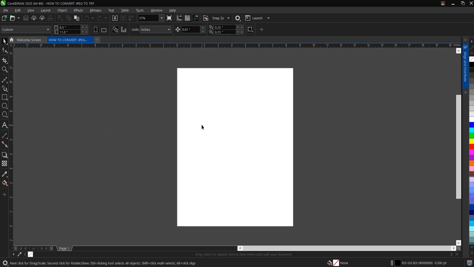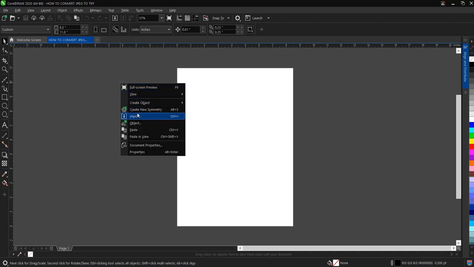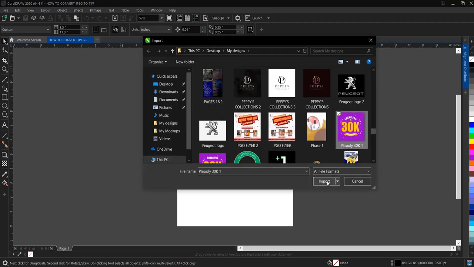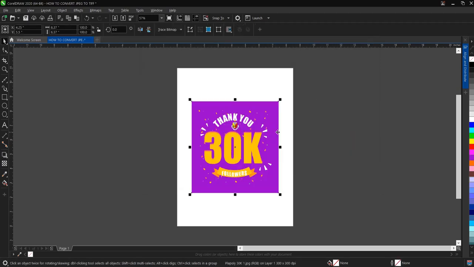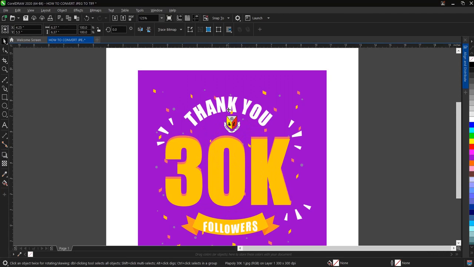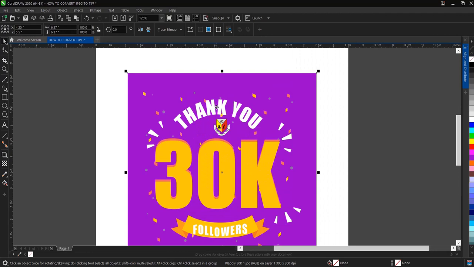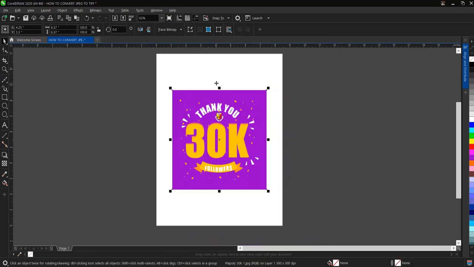Here I'll be showing you how to convert a JPEG file into a TIFF or large format for printing purposes. It's very simple and very easy to do. So let's begin. First of all, we'll import our picture, the JPEG file. Let's click import. Let me select my file. This happens to be a square JPEG thank you document I did some time back.